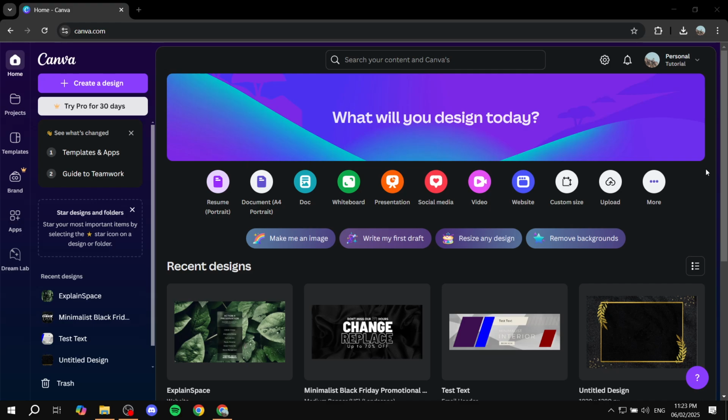Obviously, you're going to start by going to canva.com and creating your account completely for free. You can have your account completely for free forever unless you want to upgrade. And once you do that, you're going to find yourself on a similar page to this, depending on when you're actually going to be seeing this.